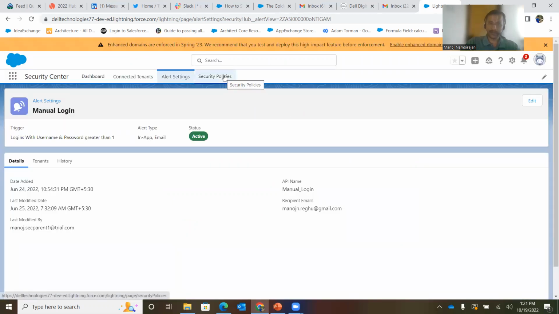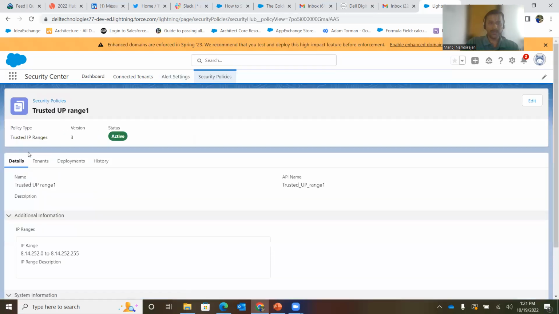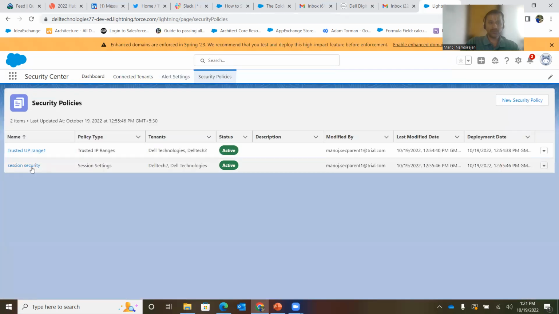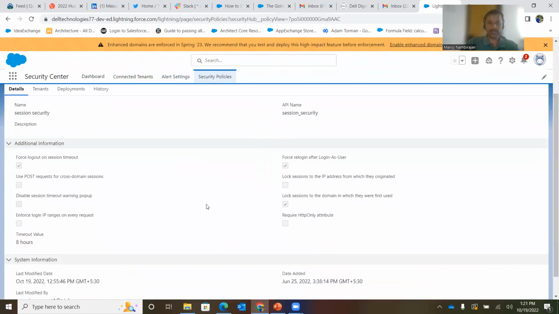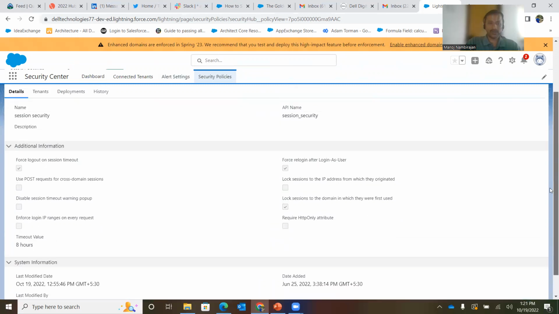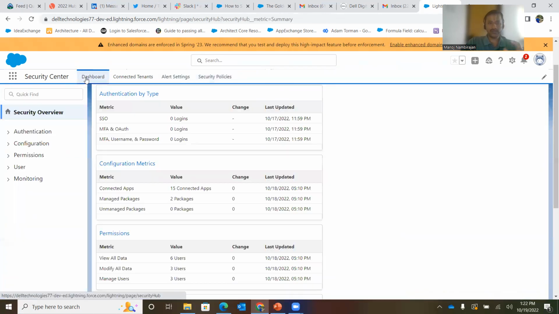And then the next piece is security policy, which is one of the cool features because standing from the production tenant or the parent tenant itself, we can deploy the security policies across a child tenant. As you see on the screen, there are a couple of policies that already exist today. There is one IP range policy which I have defined already, which is also active. And there is one more policy, which is more of session settings. So you can define your session setting for a particular org or across another tenant org. And also you can define your timeout value, whether it is 8 hours, 4 hours, etc. So this at the end is what the Security Center app looks like, pretty much.